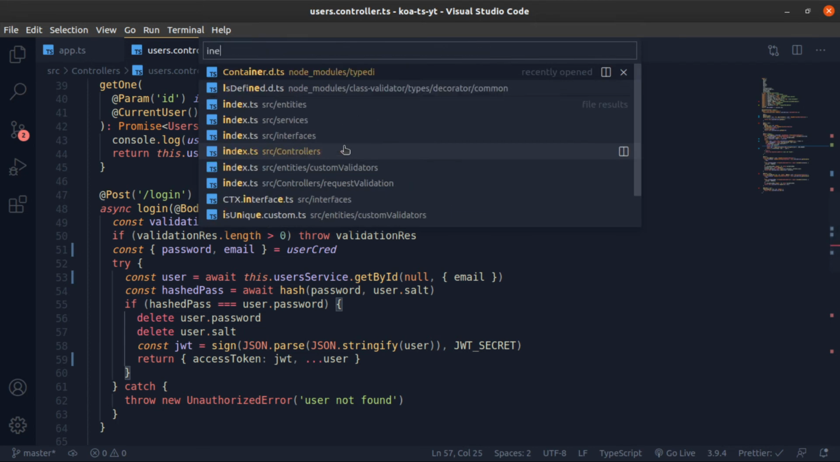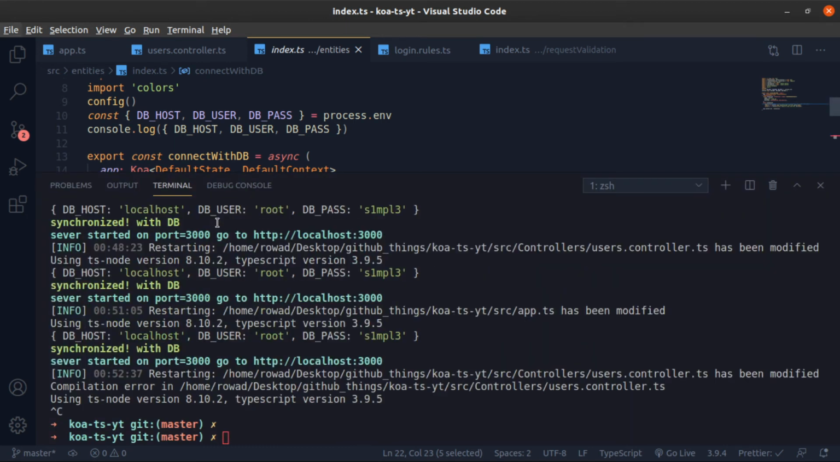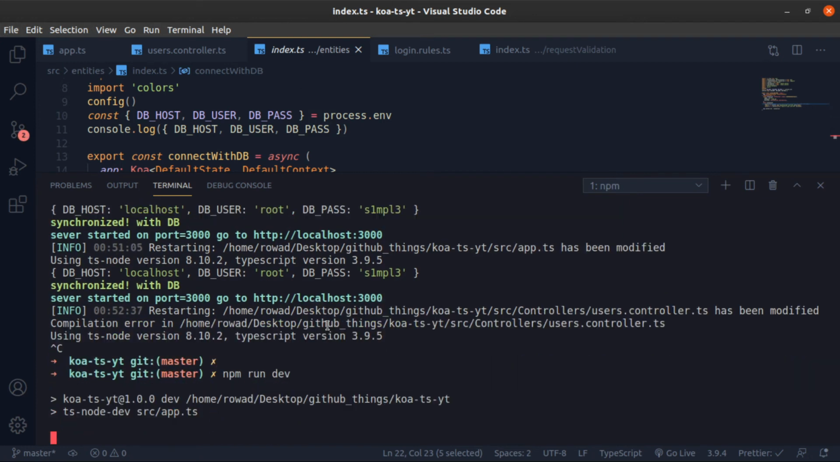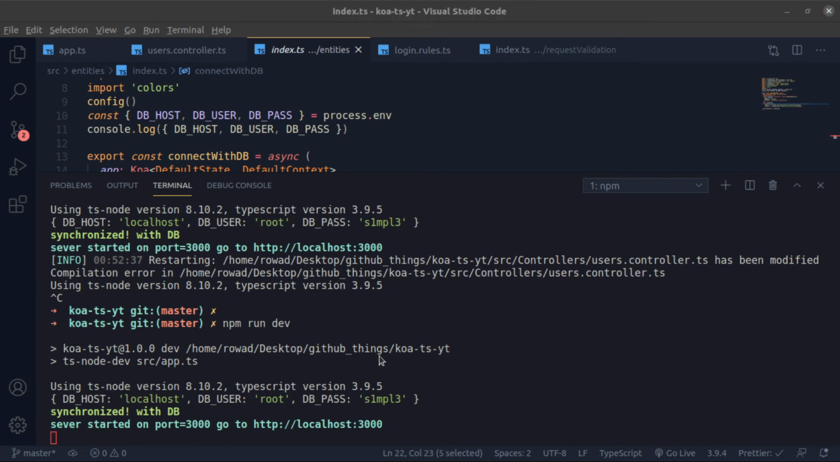I will just check something in our entities index. So I passed here false to the synchronize, because I want our backend to not drop anything when we create users. So npm run dev, hopefully everything is fine. Now we have an app that has validation, authentication in it, and you can use it actually to authorize.